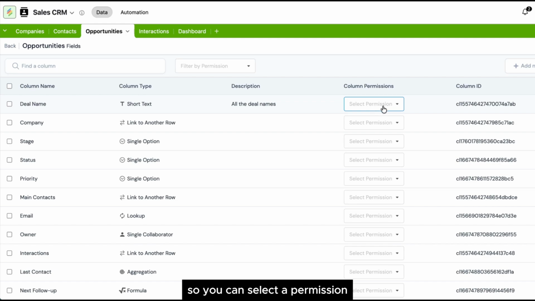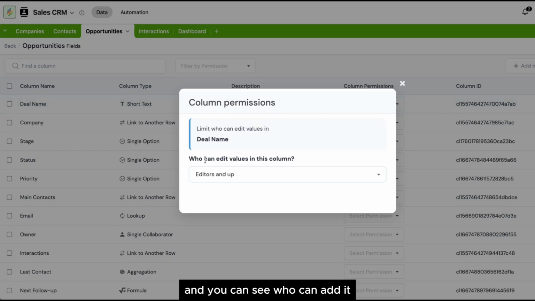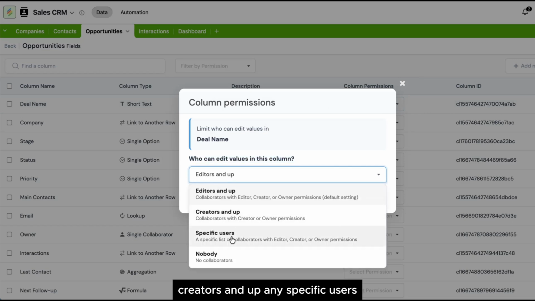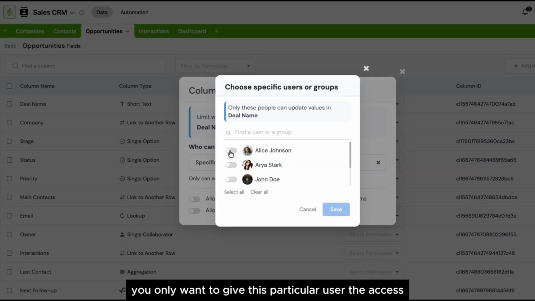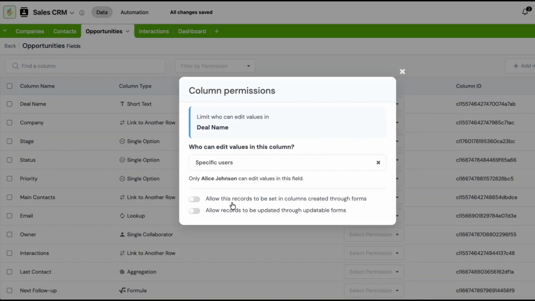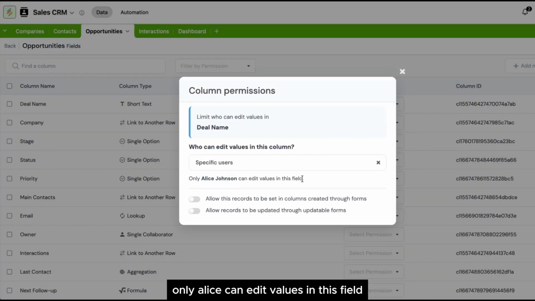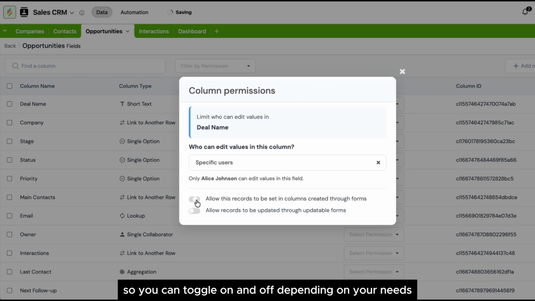So you can select a permission and you can see who can edit values in this particular column, whether it is editors and up, creators and up, or any specific users. Let's say you only want to give this particular user the access. Only Alice can edit values in this field. And you can also toggle on and off, allow this records to be set in the columns created through forms or through updatable forms. So you can toggle on and off depending on your needs.